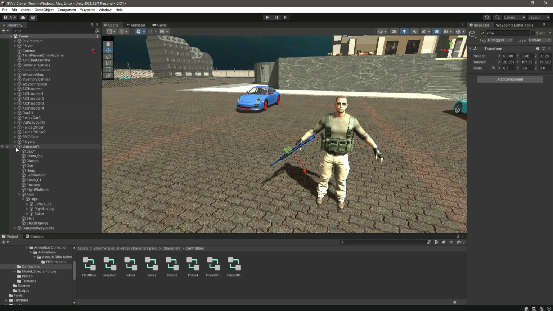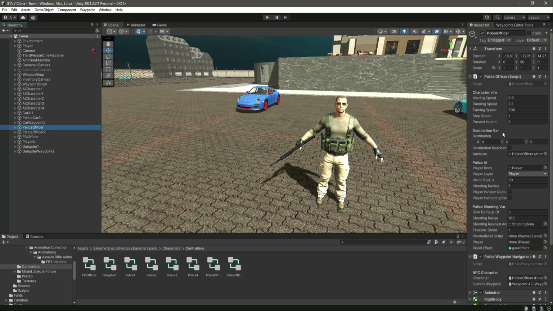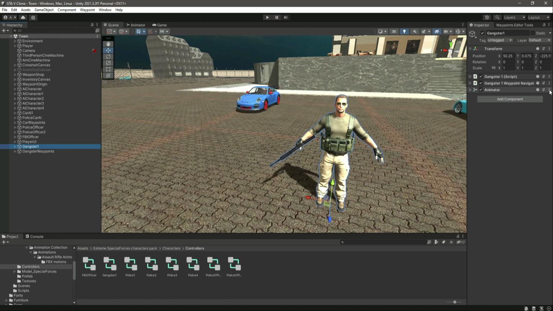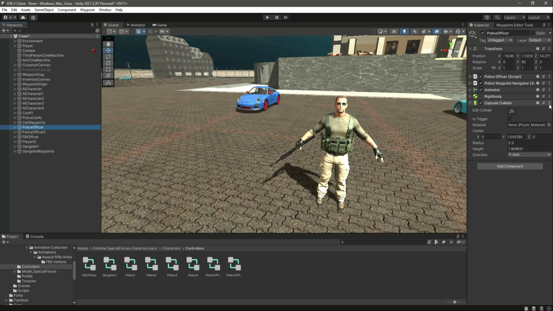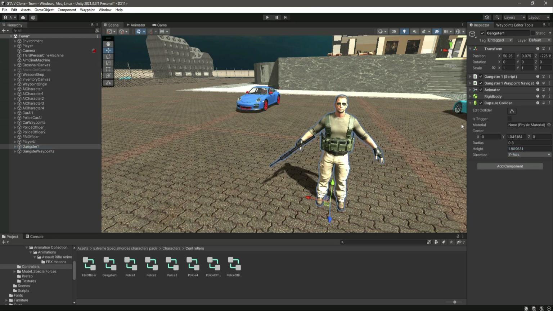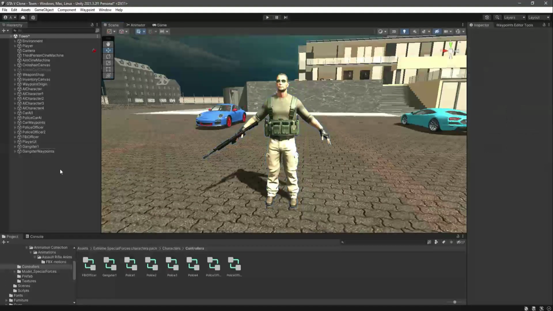Okay, and once you do that, let's close the gangster one, activate the scripts. After that, let's click on police officer. Okay, and from here let's copy the rigid body of the police officer and add it to this gangster. And also click on police officer and copy the capsule collider from there. Click on gangster 1 and click on paste component as new. And if you check it out, as you can see, it looks perfectly fine.